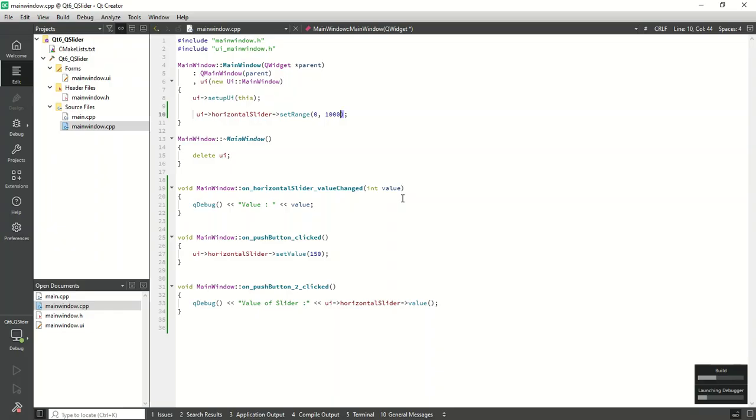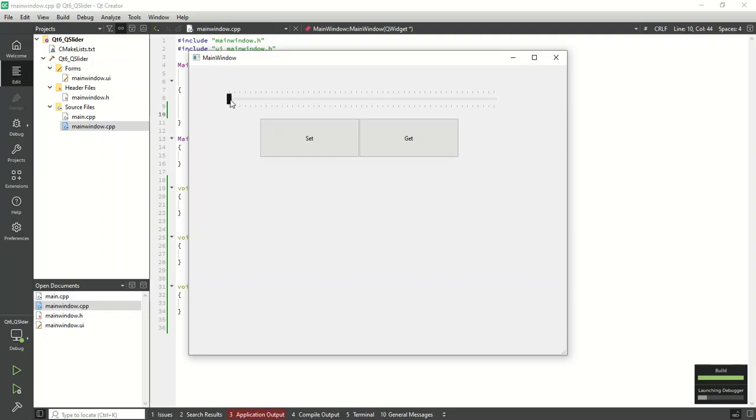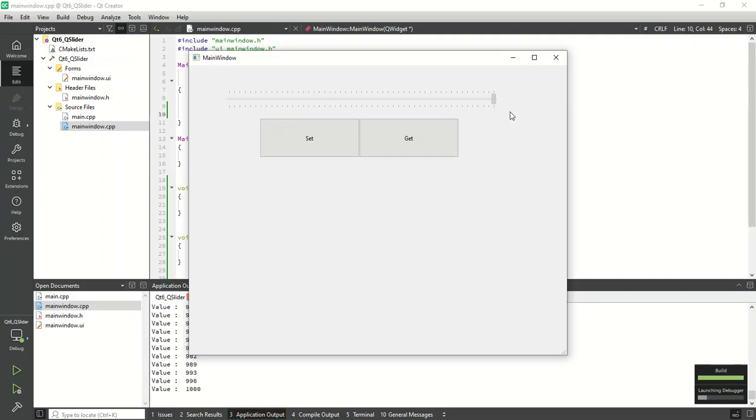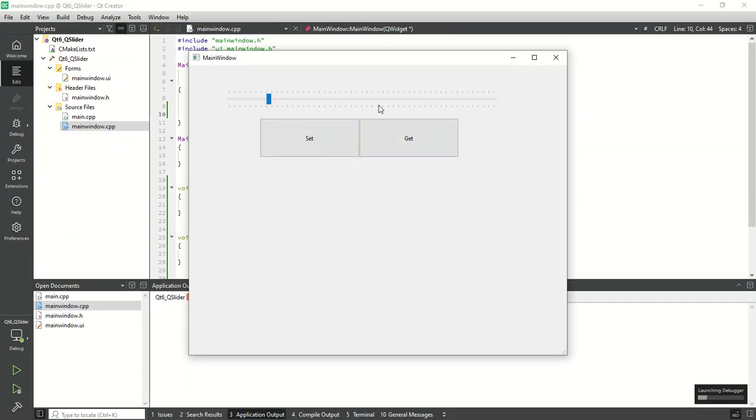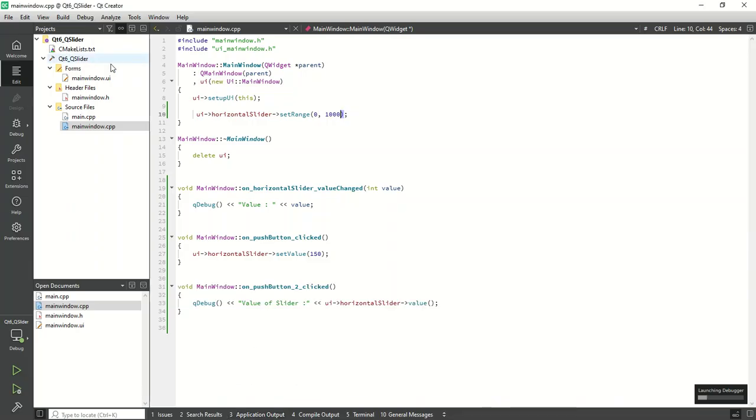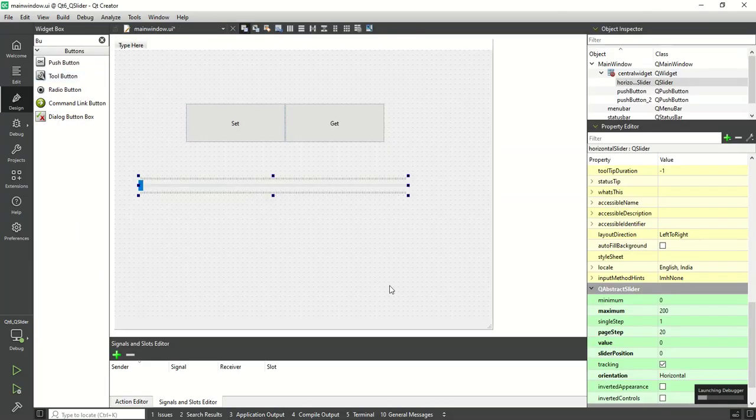Wait for the build. So you can see this is the tick interval, and on every tick click the value automatically increases by 20, and we can get or set the value by the set and get functions. Okay, so this is how we can use this QSlider control in our Qt widget application, and also you can change the orientation of your slider by using the orientation property.